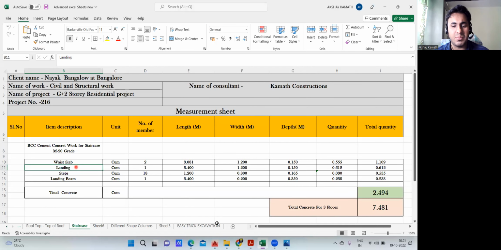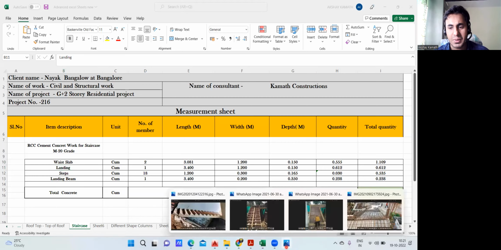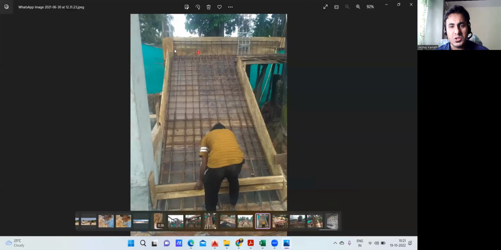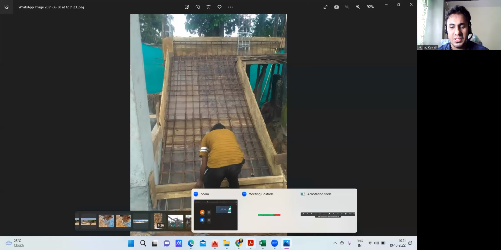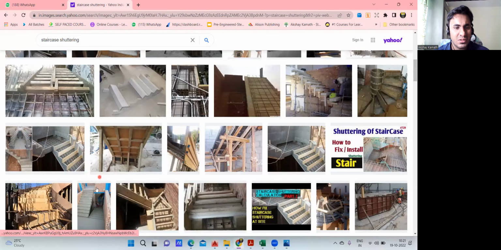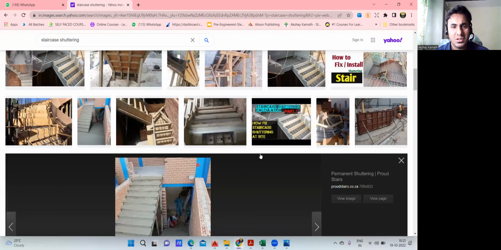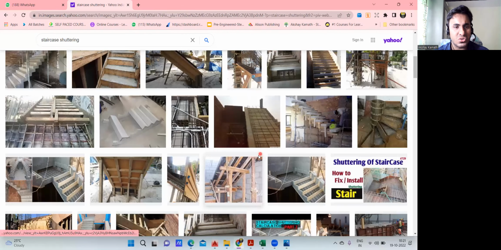Now come to the landing part. What is this landing part? Again, very simple. This is called the landing part. For example, this much portion you have, you're going to take your first flight, then you come and land here. This is called the landing level. In the same way, this can be a landing level here, but here it's not visible. I'll show you one more image where I can show you the landing.